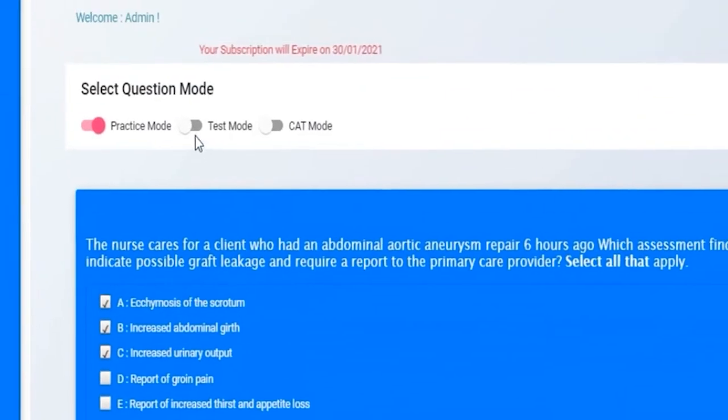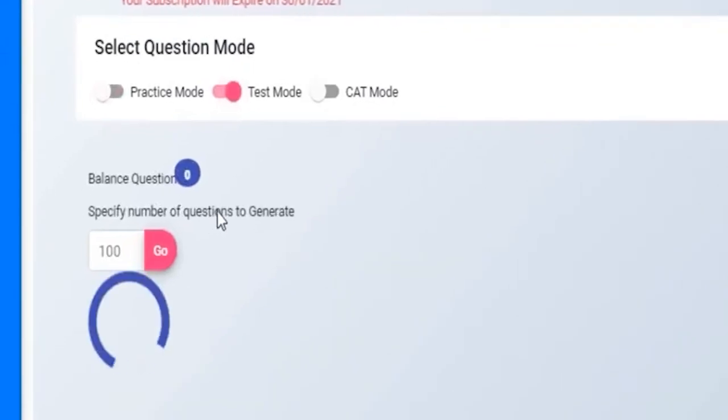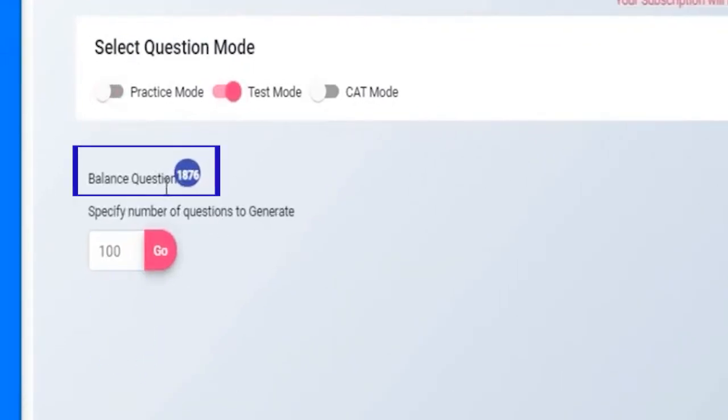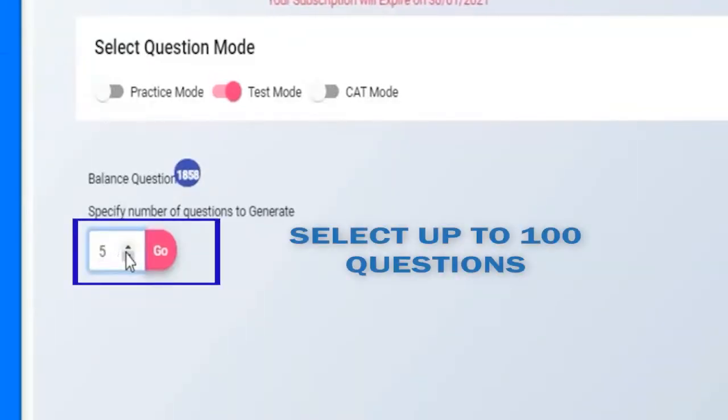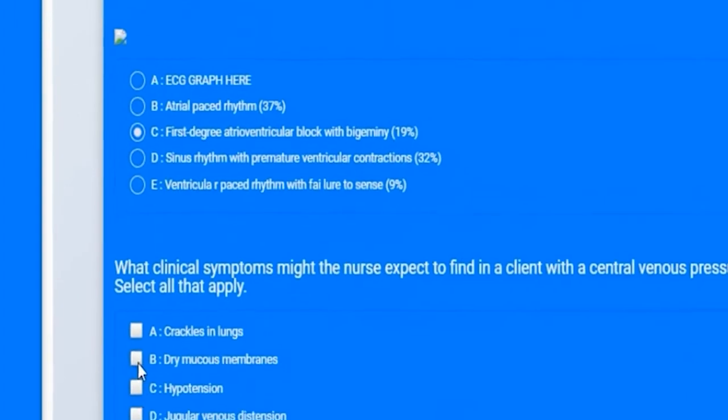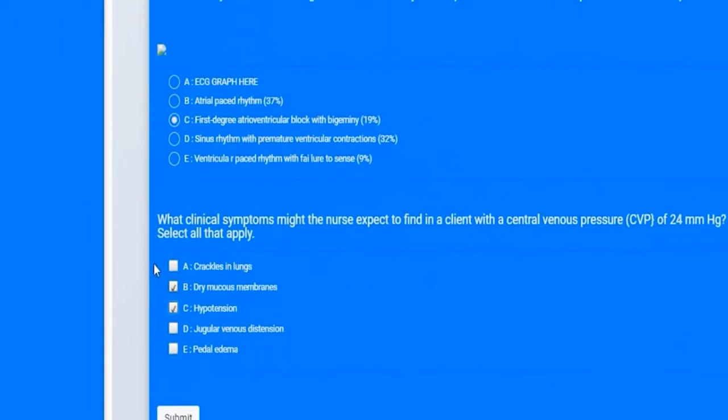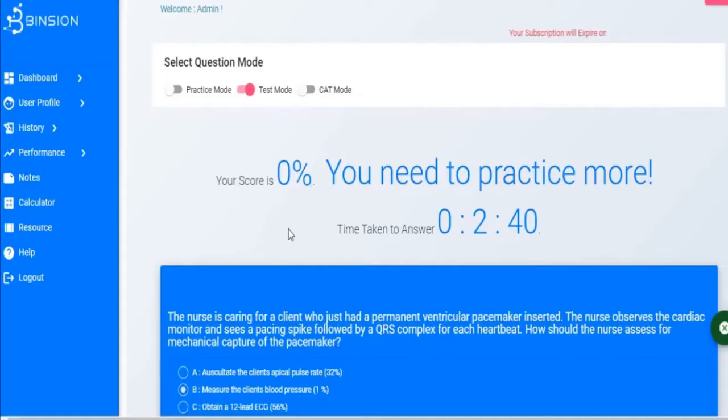Now, let's enable test mode. You can see the balance of questions here. Test mode allows you to pick the number of questions you want to answer. You can select up to 100 questions at a time. Answer all multiple choice questions and click Submit. Test mode gives you your score and a calculated average time it took you to answer a question.